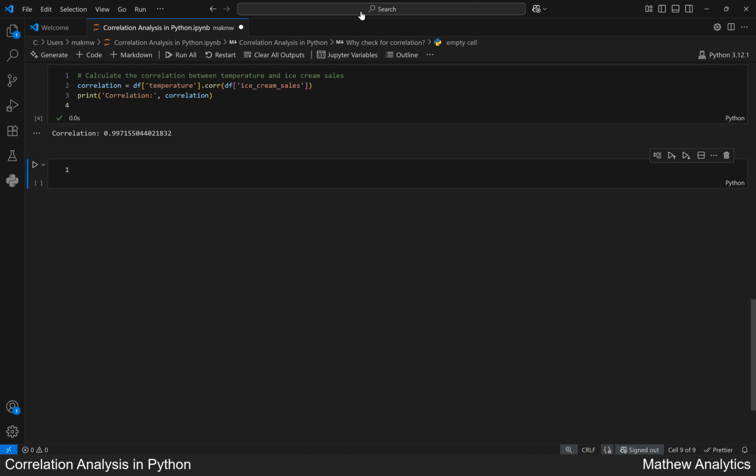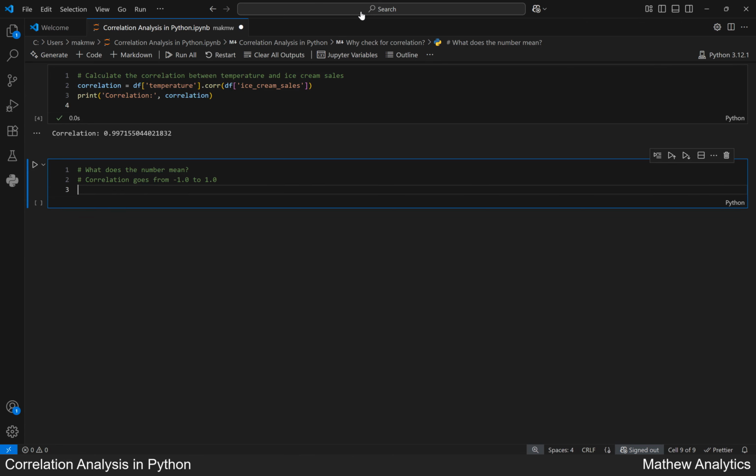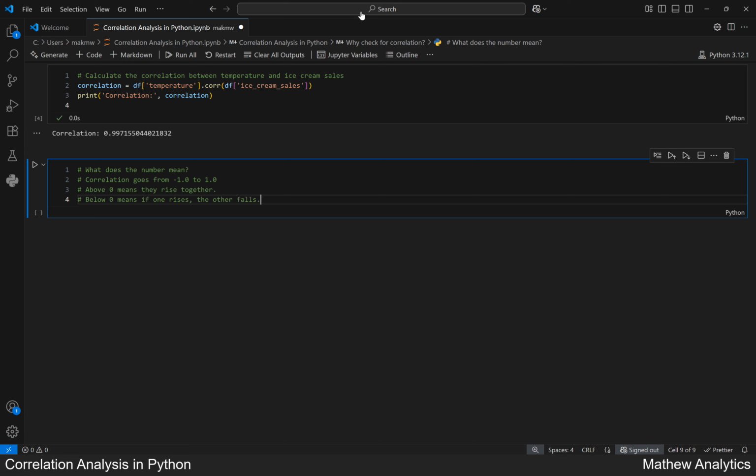Let us pause to see what this number means. Correlation values range from -1 to 1. Positive values mean the variables move together. Negative values mean they move in opposite directions. Near zero means there is little or no connection. Pause here and ask yourself, can you explain in your own words what a correlation of 0.9 means?